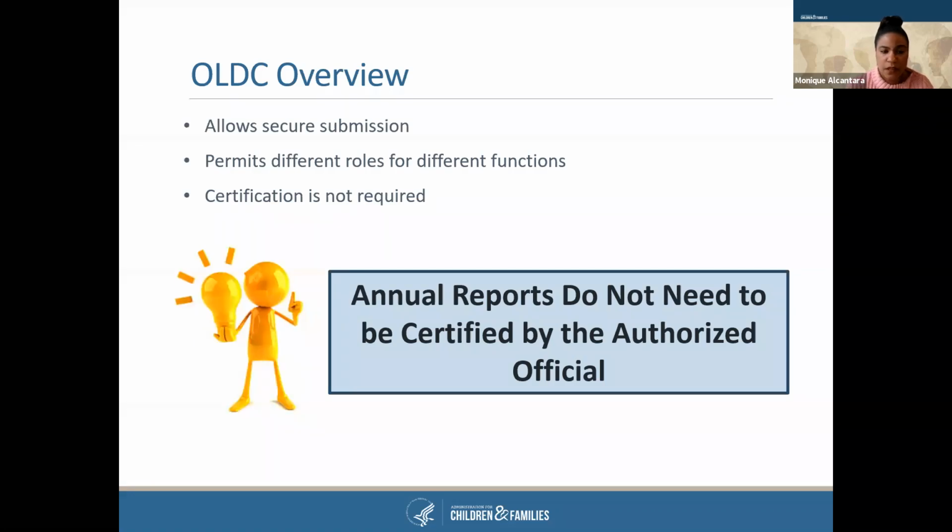OLDC allows a secure submission and permits different rules for different functions. And one thing we want to remind everyone is that the annual reports do not need to be certified by the authorized official, which will come up later, but I just want to put that out there in the beginning. The state plan requires certification, but the annual report does not, at least not by the authorized official. It is still part of the steps for submitting.